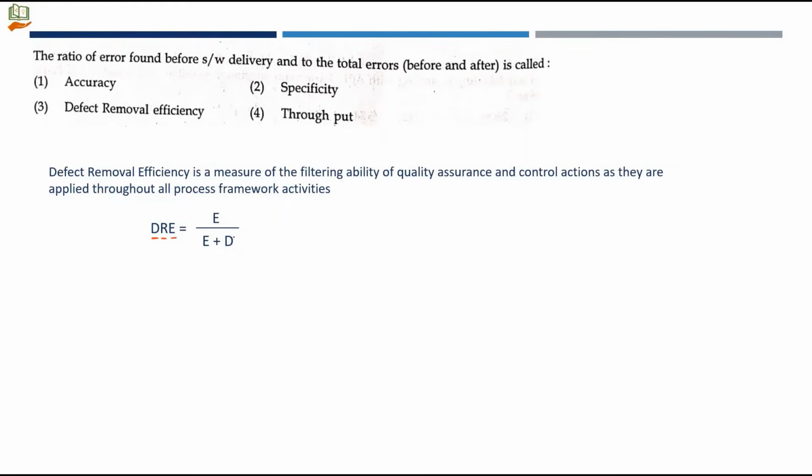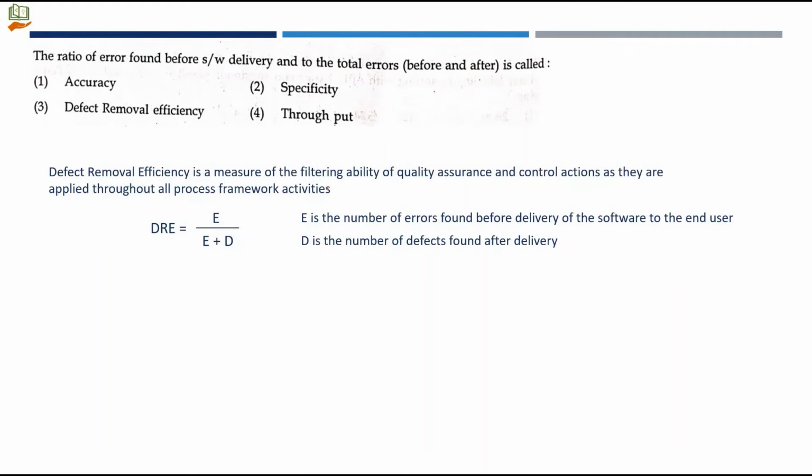E divided by E plus D. E is the number of errors found before delivery of the software to the end user and D is the number of defects found after delivery. Now just see the question. The ratio of errors found before software delivery is E and to the total errors, it means before and after. Before it is E and after it is D. Total errors means we can take it as E plus D. E divided by E plus D is what this statement exactly states. What is it called? It is called defect removal efficiency. Option 3 will be the right answer.